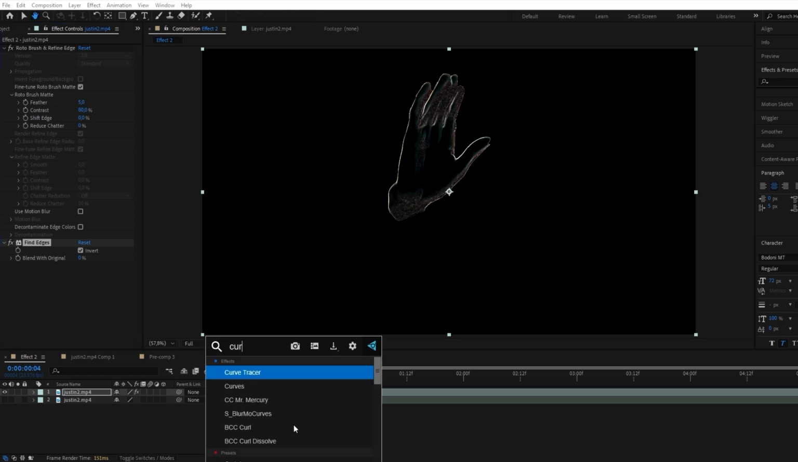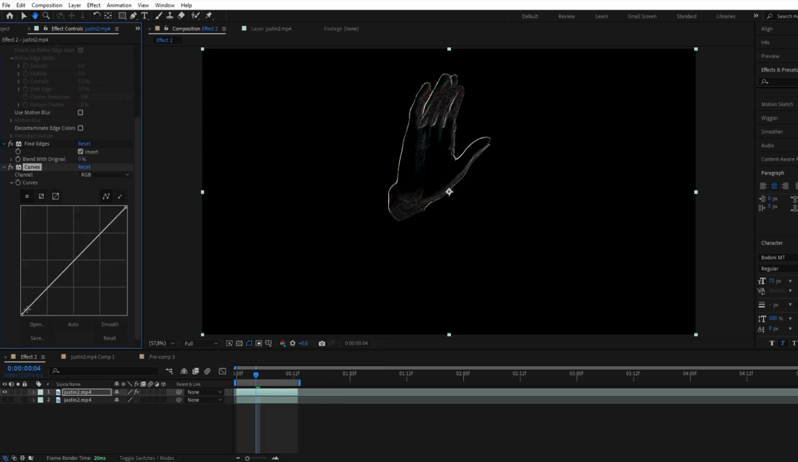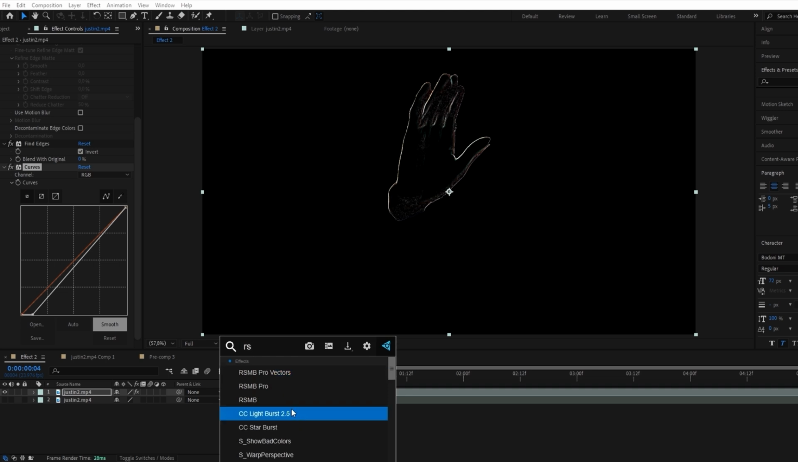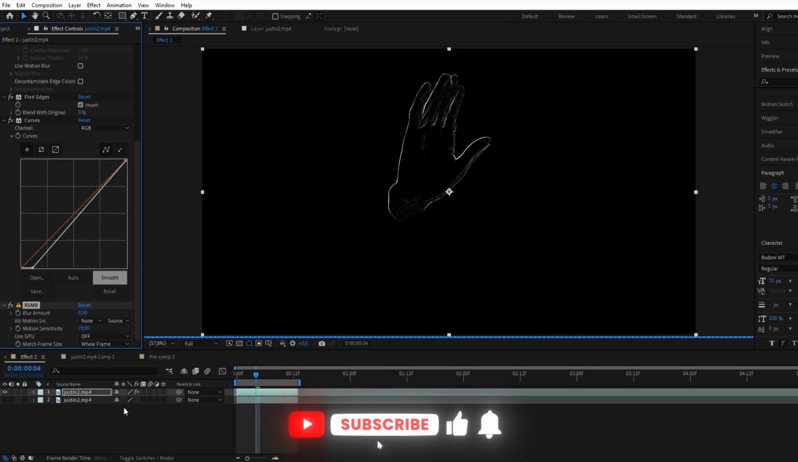Next up, slap on a curves effect and pull the bottom point down. This deepens the shadows and makes those edges pop way harder. After that, drop on RSMB. Set the blur amount to 1 and motion sensitivity to 100. This adds that smooth motion blur to the hand echo.